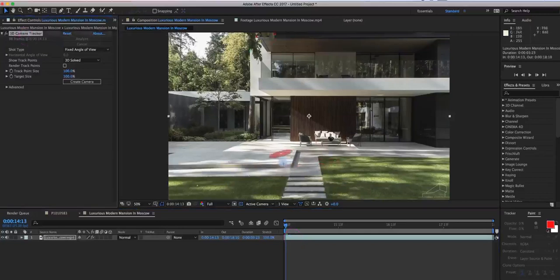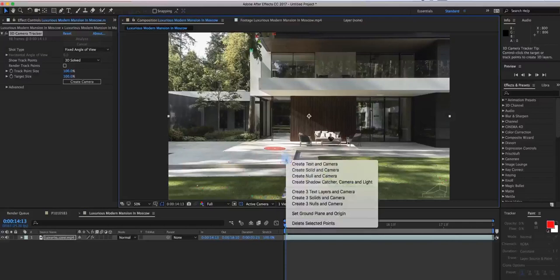We are going to pick a point where we want to anchor our green screen footage. So let me pick here. This is where I want my green screen to be. It's kind of tilted. Let me pick here. Yeah, this one will work fine.